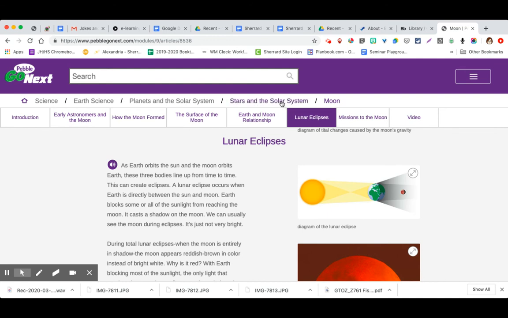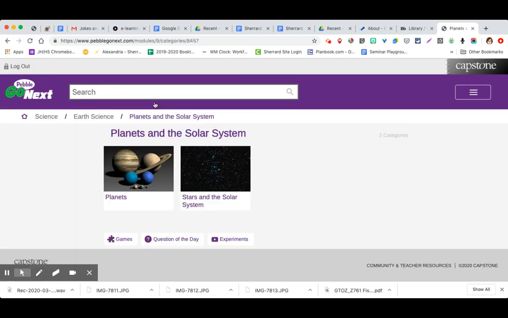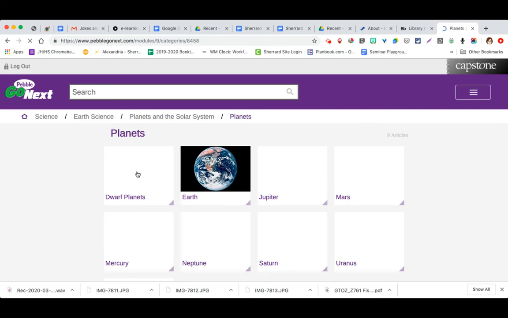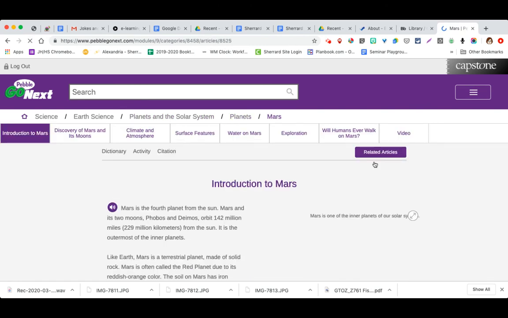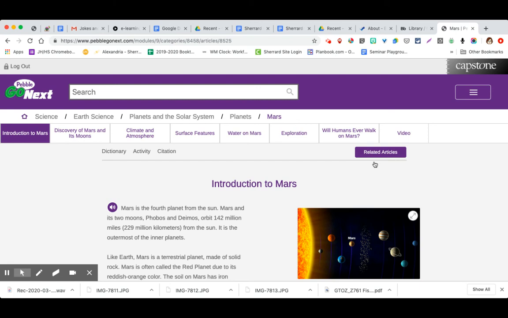If you realize, oh, actually, I didn't really want an article about the moon, but I am interested in planets in the solar system, you can always use these breadcrumbs at the top to go back a step or two and see what else you find. Maybe you want that article on Mars instead.